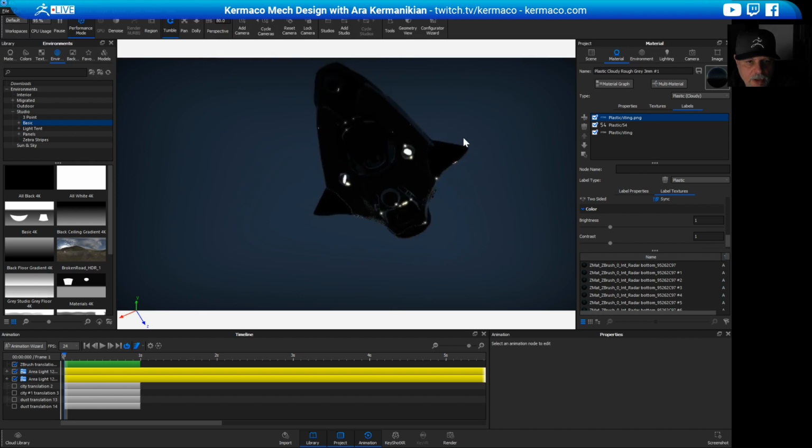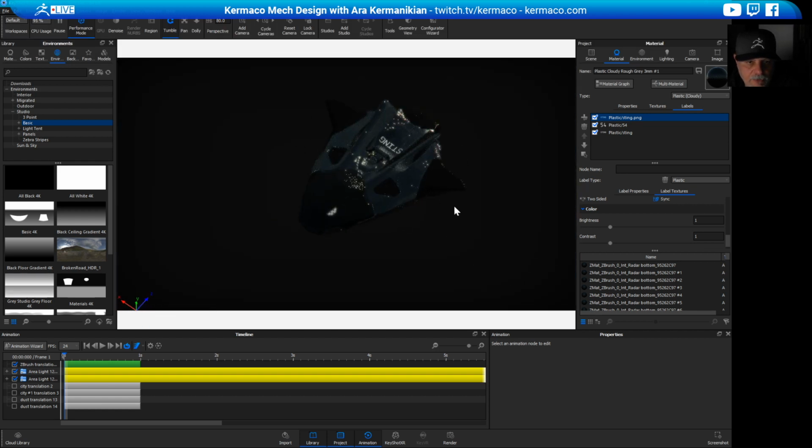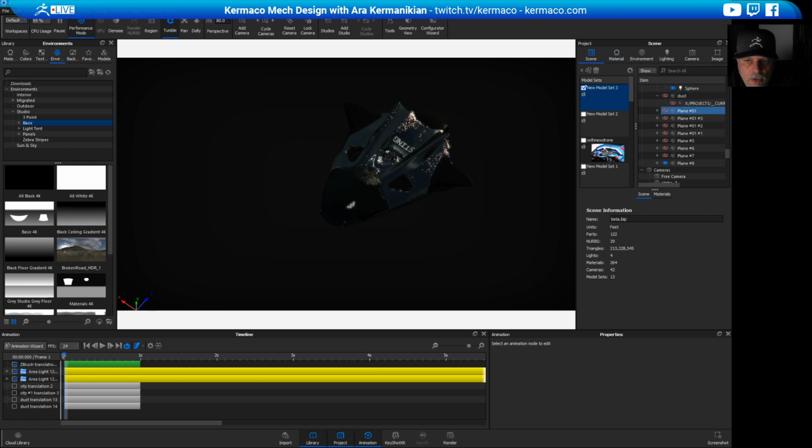All right. So now we've got our drone done. I think this is enough for the drone. And then let's bring the rest of the car back. So here is the car, or the spinner.